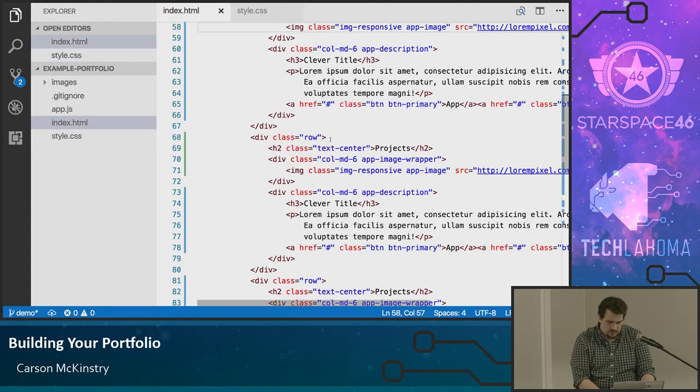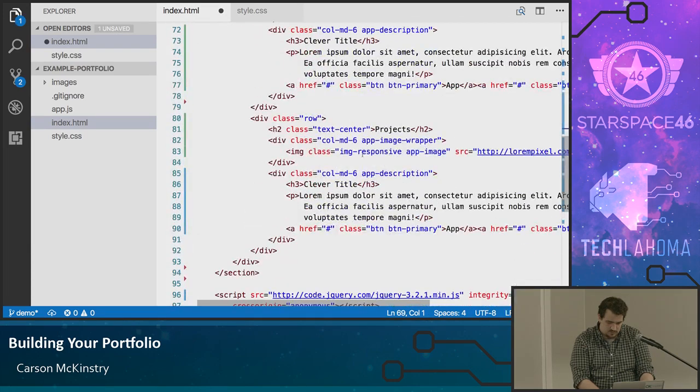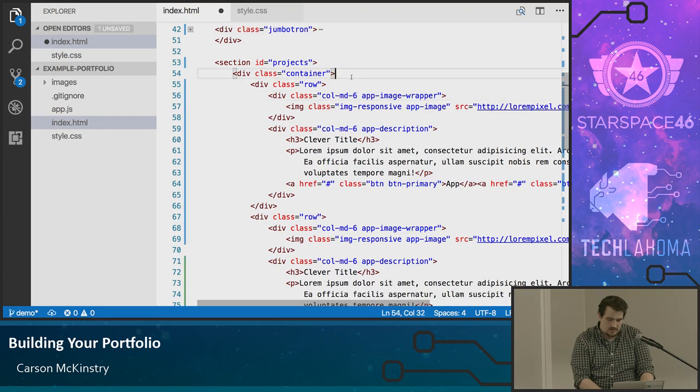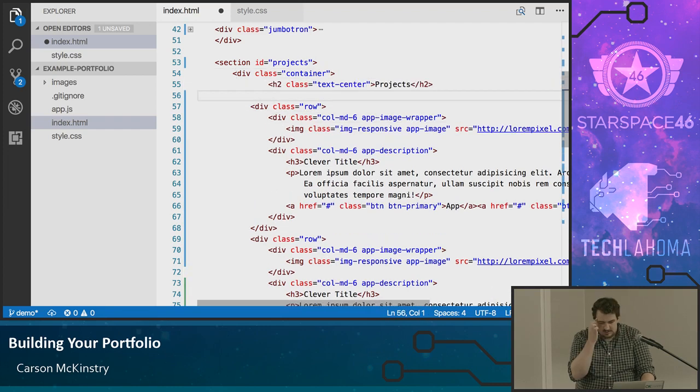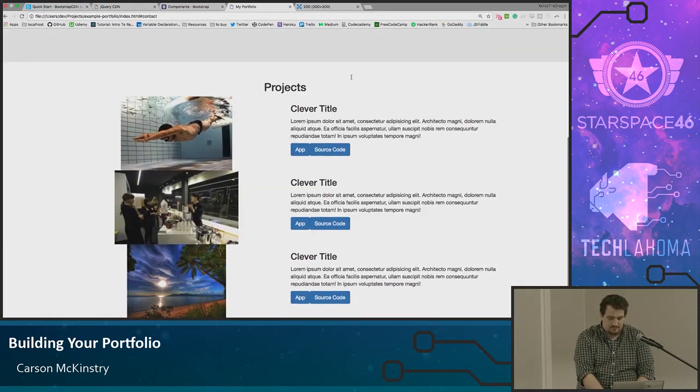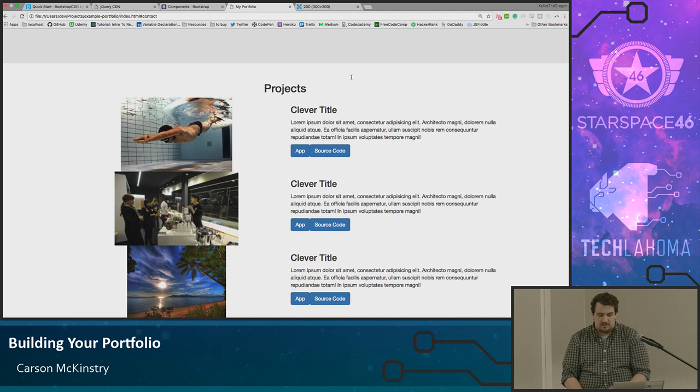Actually, let's move the H2 out of those real quick. And we'll just put that right inside of the container. It's outside of the parent container. Let's take a look at what that looks like. So we've got projects, we've got the clever titles, we've got the app images. Problem is, each of those things looks a little weird. It looks a little squashed.